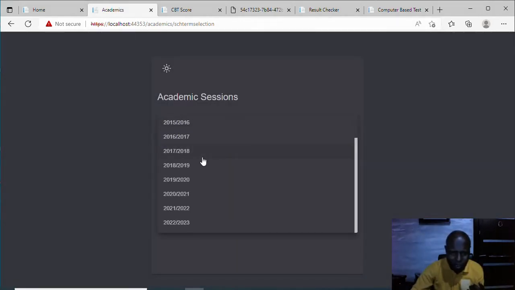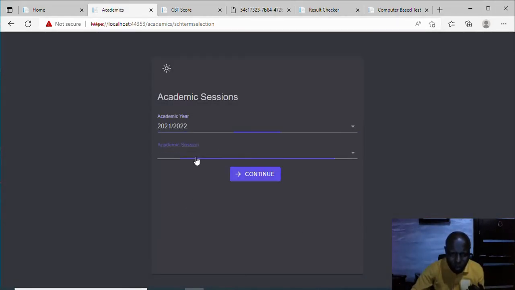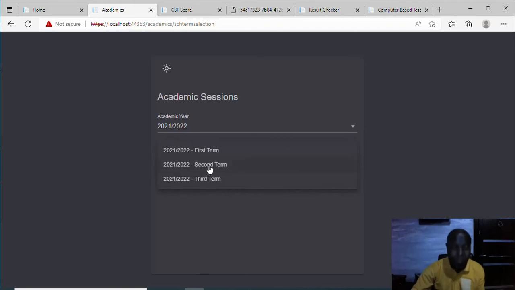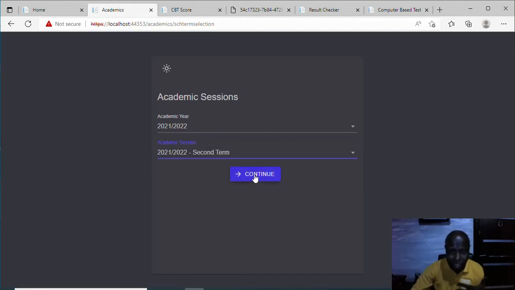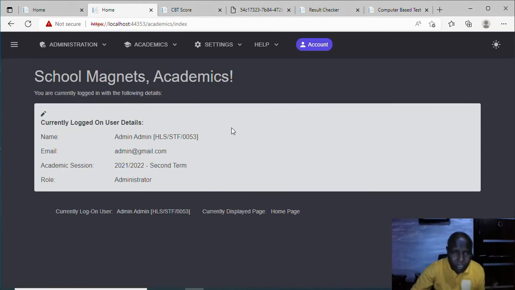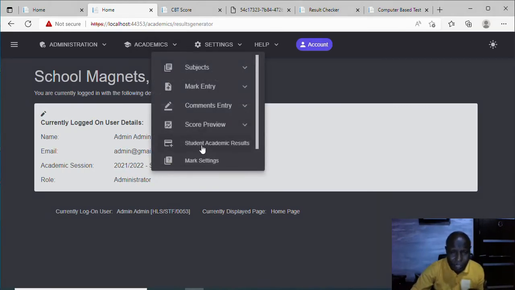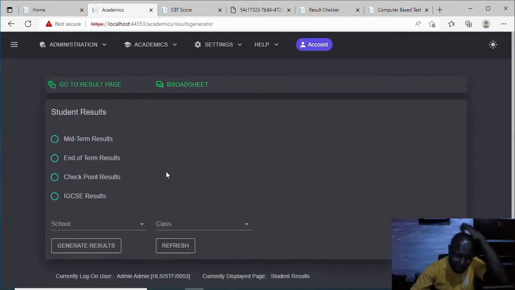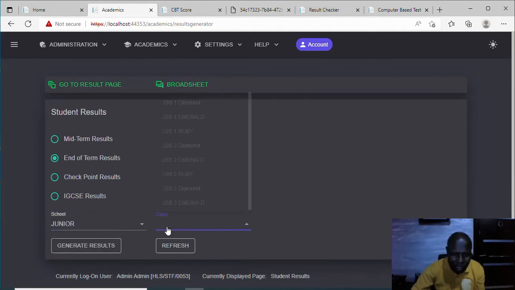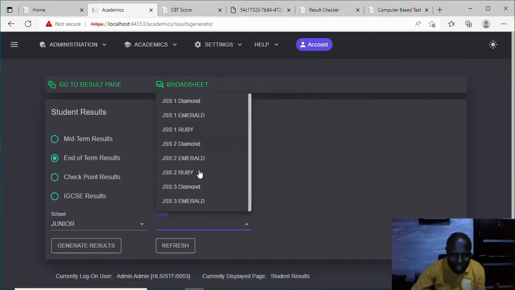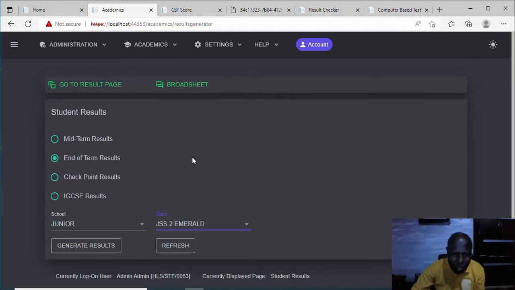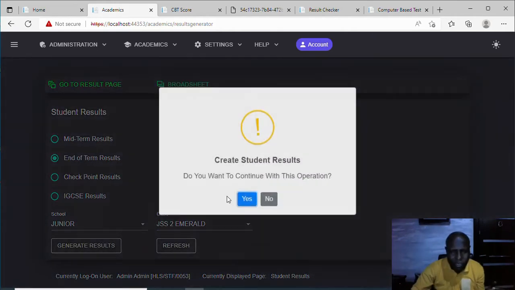Then let's say we select 2022. Let's select the second term, whichever one you want to select. Let's say continue. It brings us here. So let's go back to the academics now. Remember we've changed this. So let's say end of term exam, and let's select junior, let's select JS2 Emerald for example. Now let's generate the results.